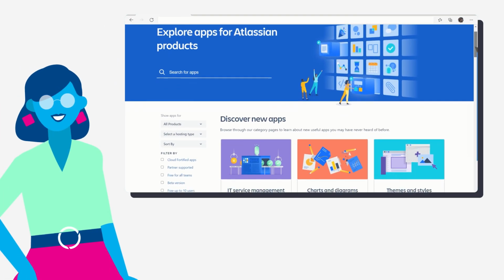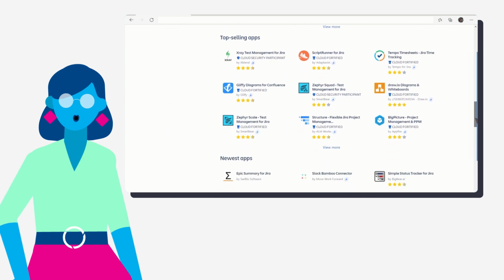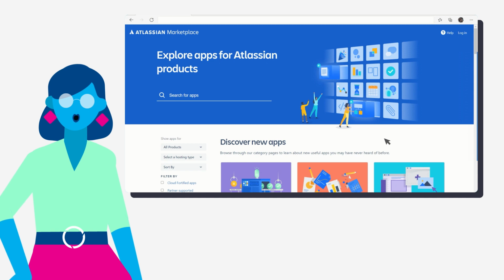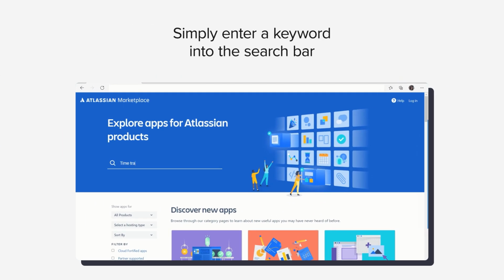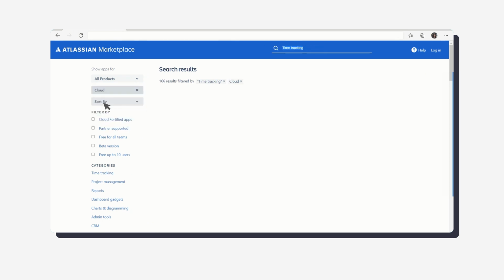Like any good treasure trove, the Atlassian marketplace is chock full of riches, making it hard to know where to start exploring. But if you're clear on your needs, it's pretty straightforward and easy to navigate. Simply enter a keyword into the search bar and use the categories and filters to narrow your search.